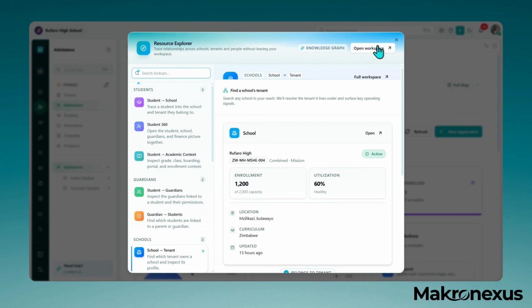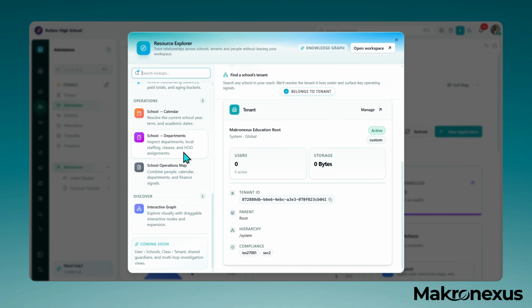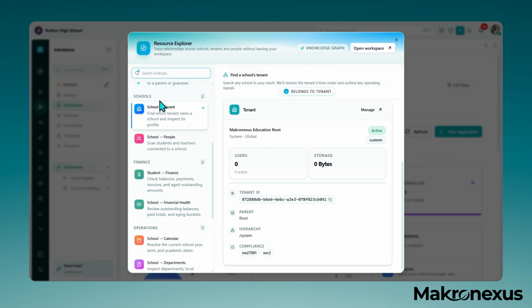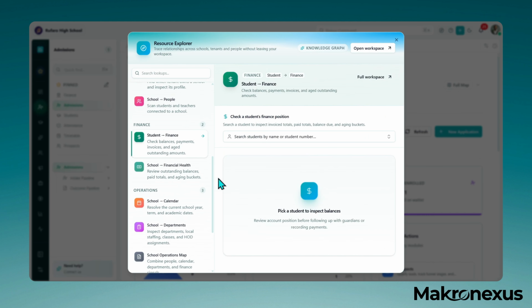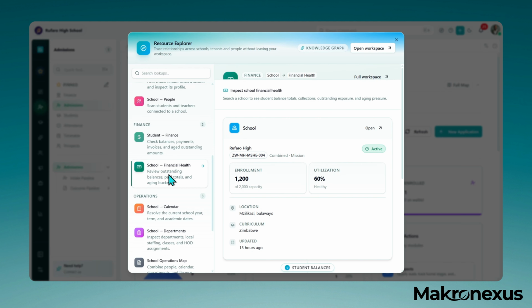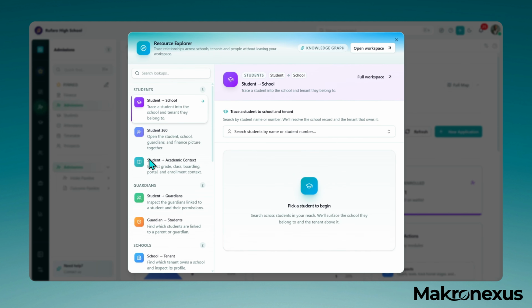Next, the Resource Explorer. This is a cross-resource knowledge panel built for operators who need to answer contextual questions without leaving their workflow. On the left, categories: students, guardians, schools, finance, operations, and discover. Pick a lookup type. Let's try Student 360.